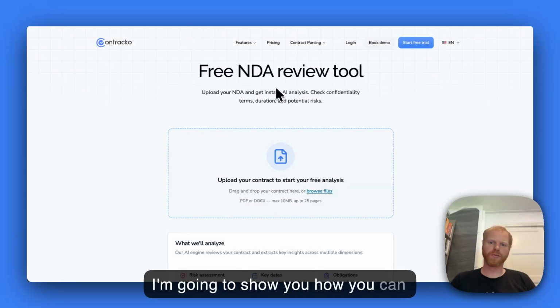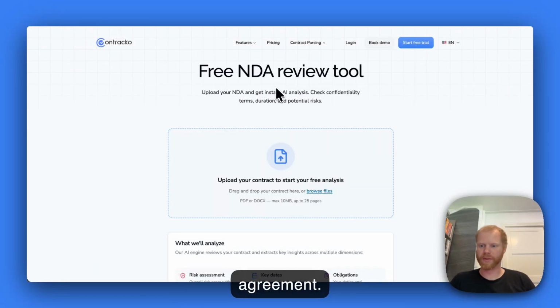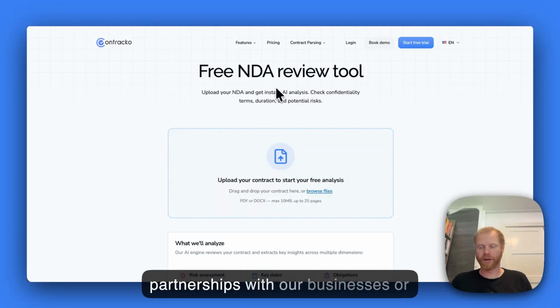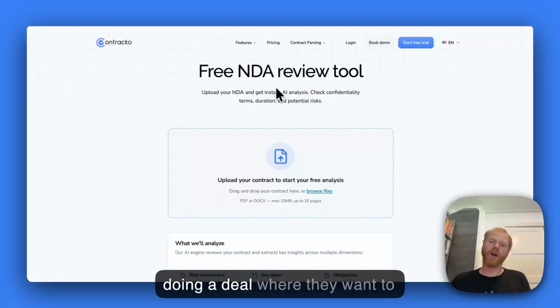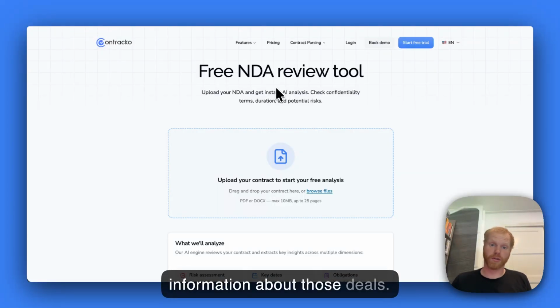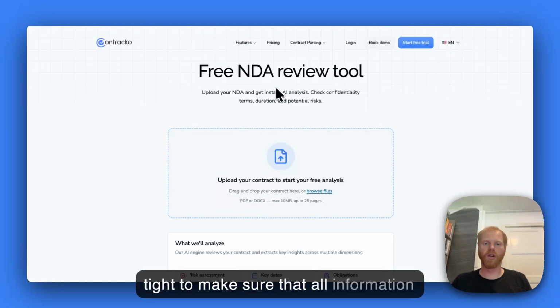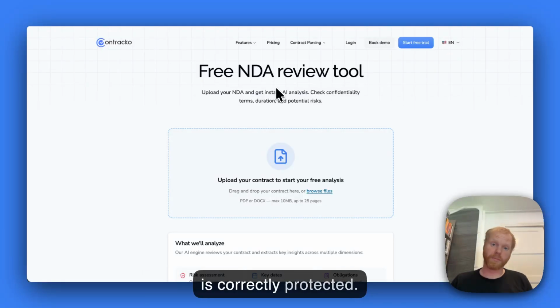I'm going to show you how you can review your non-disclosure agreement. A lot of businesses are having these partnerships with other businesses or doing a deal where they want to protect their trade secrets or any information about those deals. So that's when they do an NDA to protect that. However, NDAs have to be super tight to make sure that all information is correctly protected.